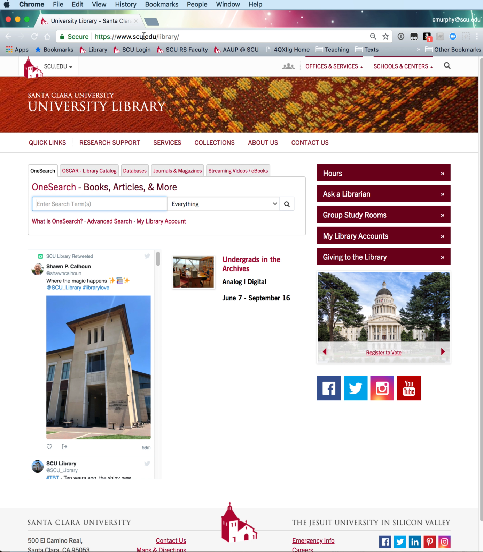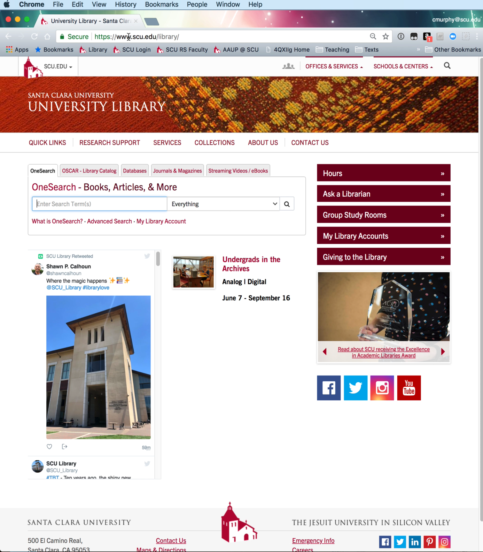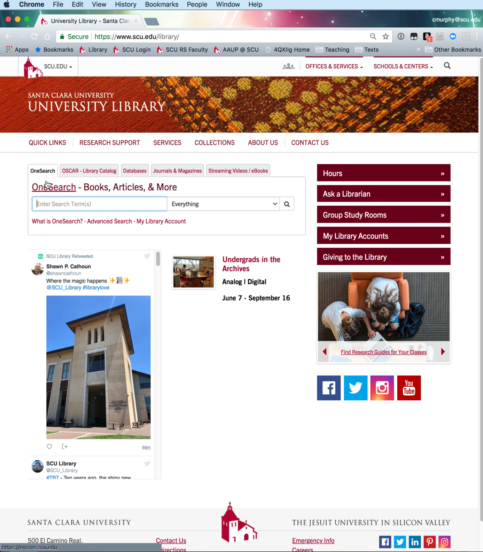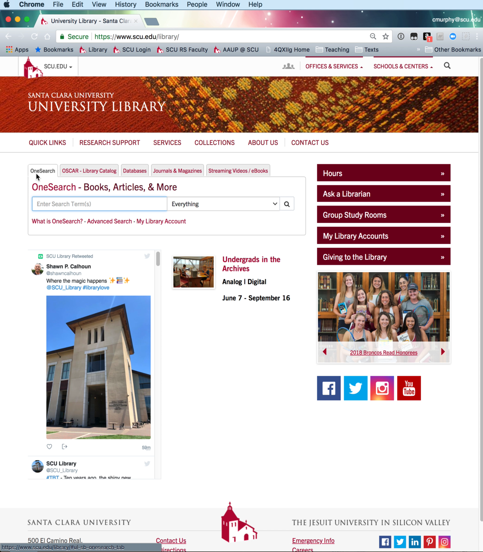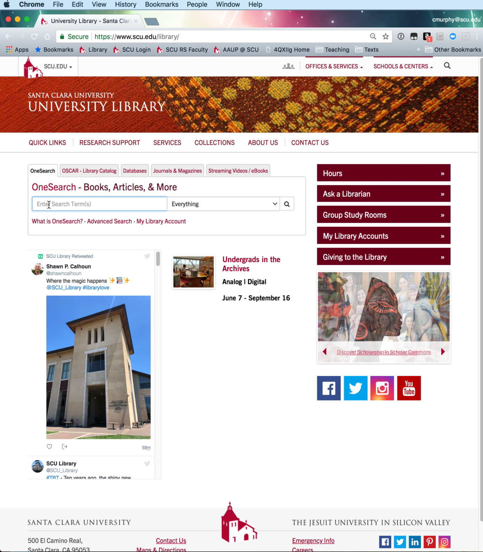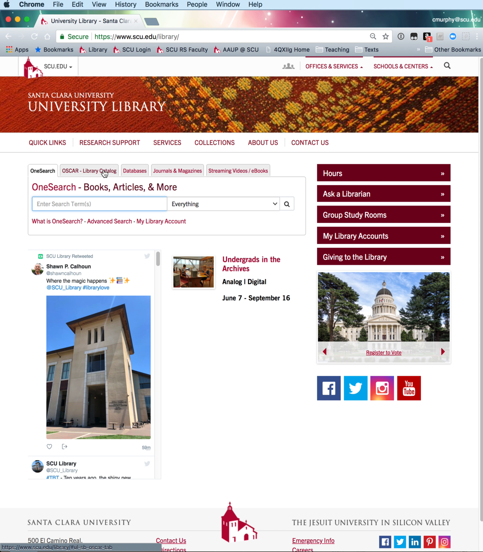Now, I'm on the library's website, their homepage, and I just got to that by adding /library after the Santa Clara website. From here, a lot of people start their searches with one search because it pulls up any records, journal articles, books, whatever. But I find the results kind of confusing in the way they lay it out. So I like to use the library catalog for books, which I'll show you in a subsequent video. And then the databases is what I'll show you here.